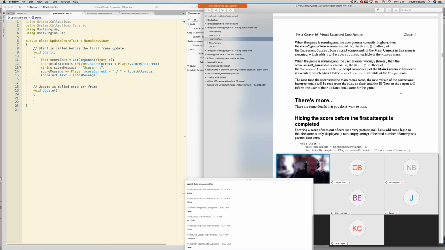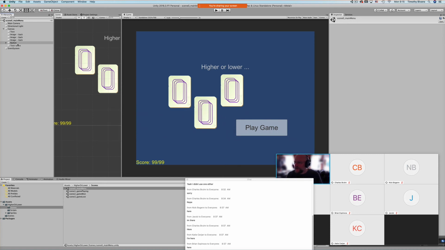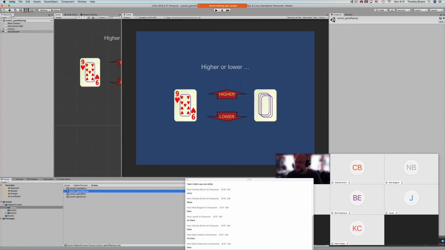The game is running, the user guesses wrongly. Then the scene 3 game loss is loaded. So the start method of the increment incorrect score script component of the main camera in the scene is executed. So let's see. Let's go to gameplay. Let's go in here.